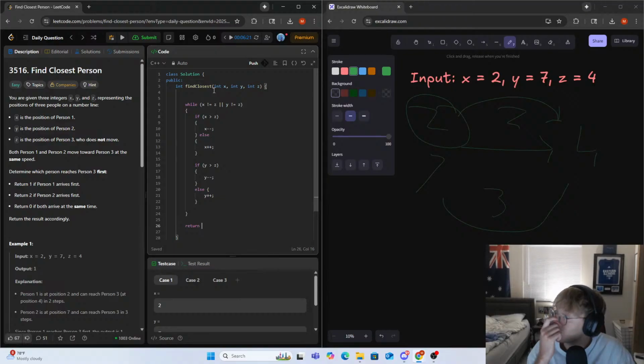How can we do this? In Python, I would have done it in one line, but I'm trying to think how we do this in C++. Let's see here. Oh, bro, my chest hurts so bad, dude. Well, I guess technically we could probably do the absolute value, right? Now that I think about it, I didn't really think about that.